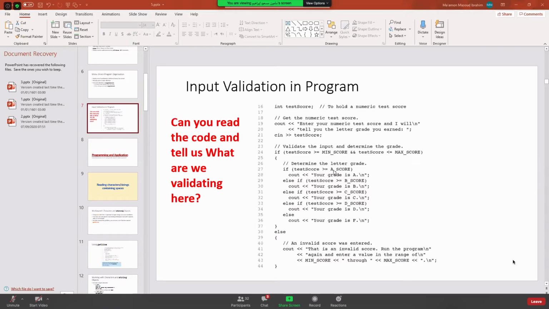Now we will check here if our score is greater or equal than 90, then I will print A. If it is greater or equal than B, I will print B. If it is greater or equal C score, yes, here is 70. A is 90, B is 80, C is 70, and for D it is 60. So we are trying to compare the number with these constants, and based on the value, we will print the grade on the screen. Otherwise, as you can see, there is an else here.